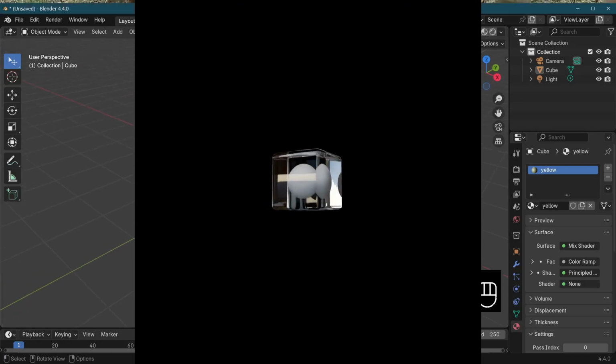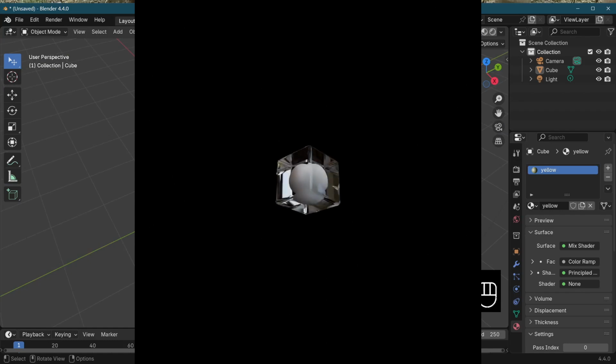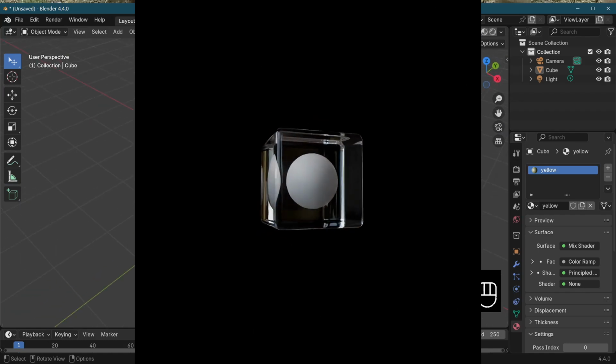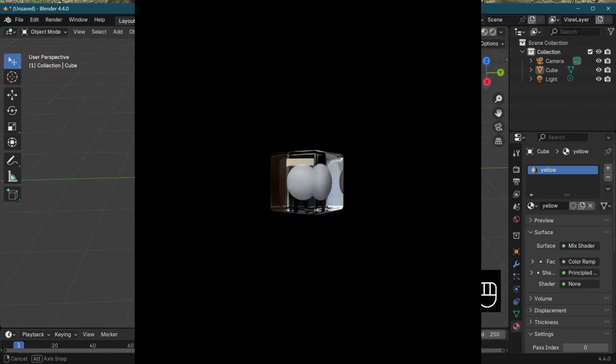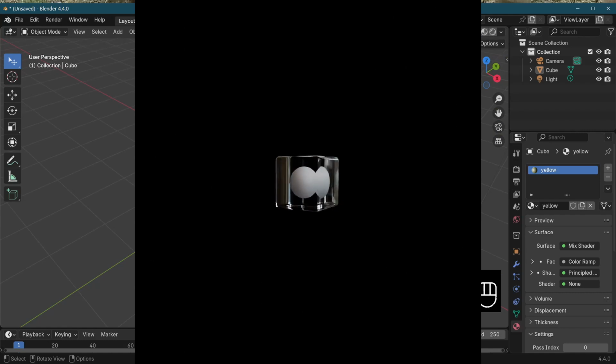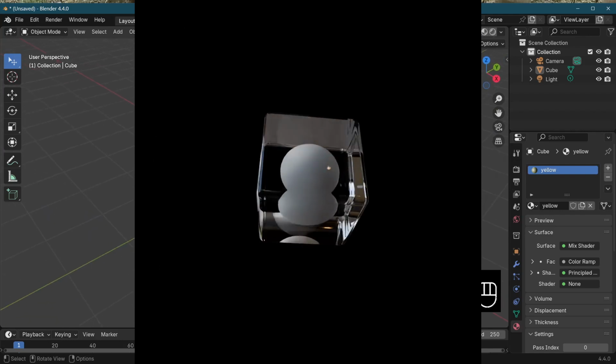Hi Blender fans, and welcome to this tutorial on how we make a cube. This shows off the glass shader, and it also shows off the turntable animation. This is probably the only turntable you're ever going to need in the future. Follow along and hopefully you'll enjoy this tutorial.